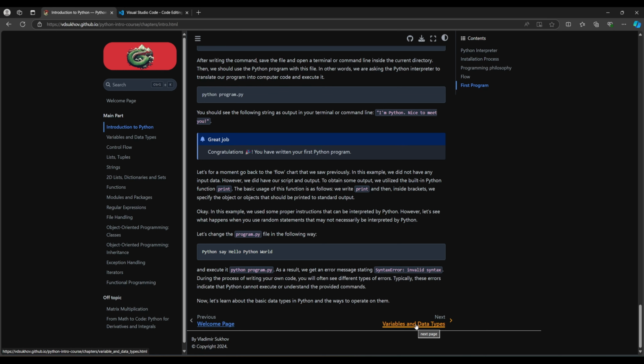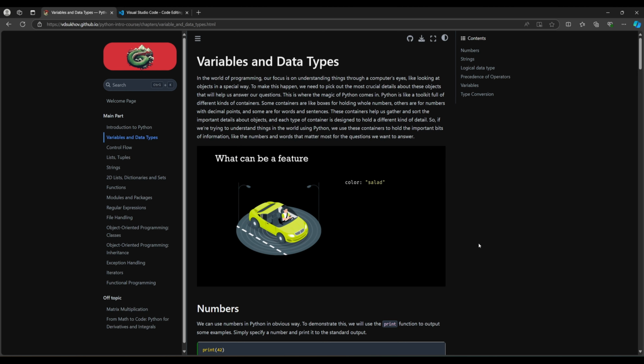Okay. Now let's switch to variables and data types. As I said, we will try to model different things from the real world inside of Python. The task is to extract some features from the objects. We cannot describe the whole object with all the features that it has. It's a philosophical problem, and there are a lot of thoughts about it. Can we describe the object fully or not?